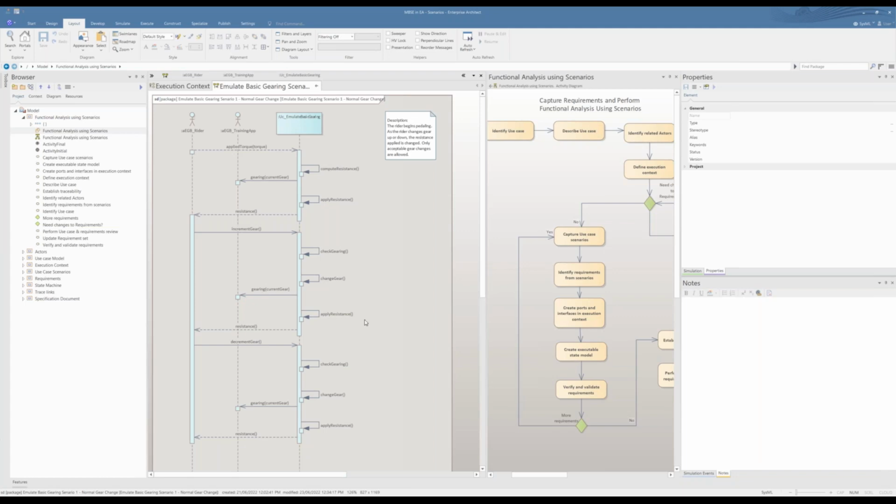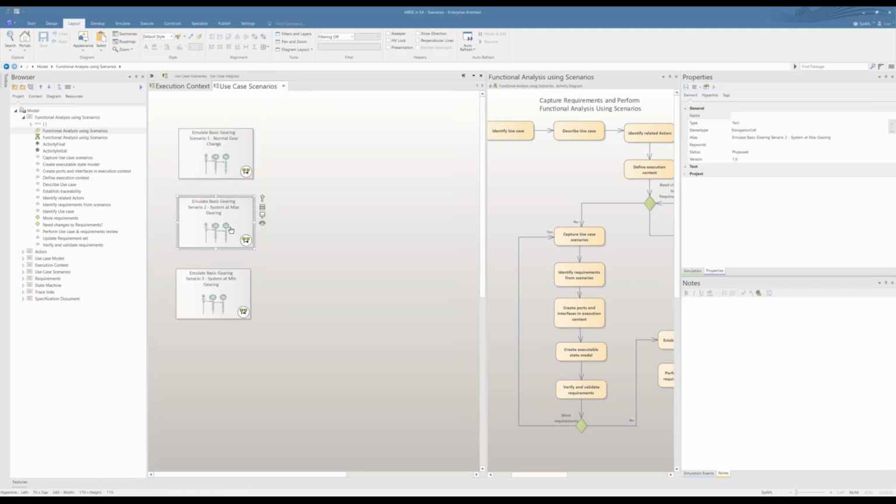Is there anything that is missing here? Do you think any interaction has been missed in this scenario diagram? Scott, any answers? No answers at the moment. Yeah, let's go on to the other two scenarios, and then we will do a what if analysis.